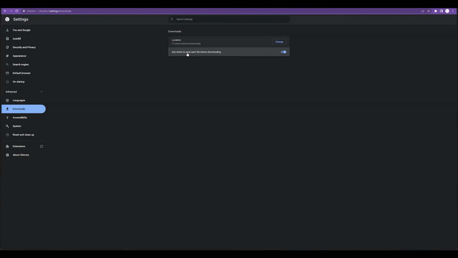Alright, there's this option here. It says ask where to save each file before downloading. You're going to want to make sure that that is turned on. And then whenever you download a file from Dropbox, from anywhere online, it's going to ask you to select where to save that file. And that's extremely useful for me because I like to download files directly onto external hard drives to use in a variety of projects.